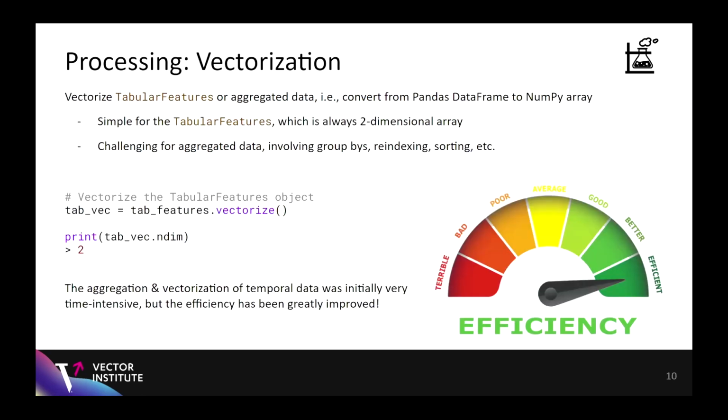Now we have the vectorization portion. This is where we essentially want to vectorize either the tabular features or aggregated data. So it's essentially just converting from a data frame into an array. This is super simple for something like tabular features where it's just two-dimensional. You basically just do df.values. But it's a lot more challenging for aggregated data, and you have to do a bunch of group bys, indexing, sorting, just to get it to make sense. So here you can just see a mini code snippet there with the .vectorize.